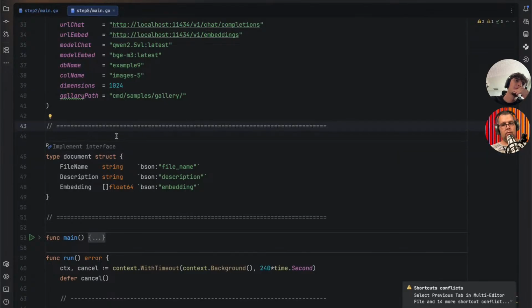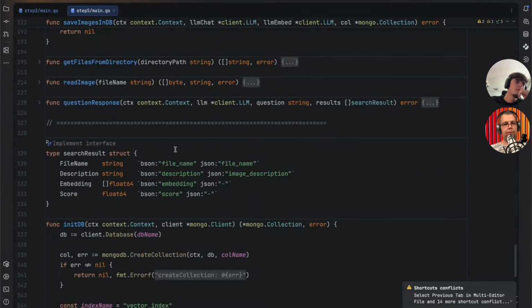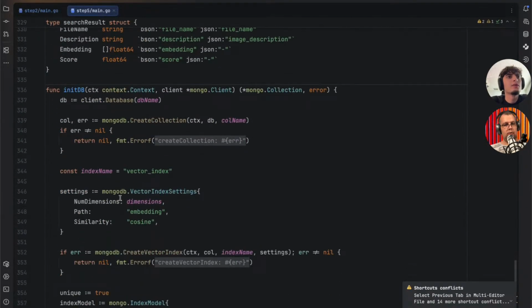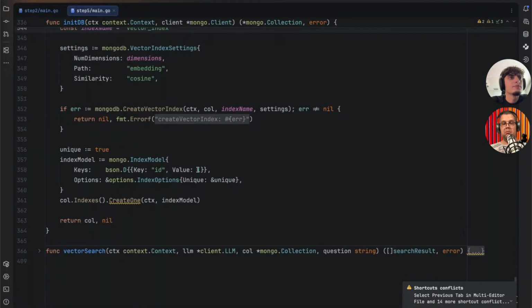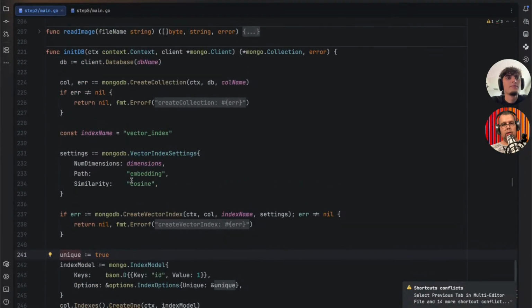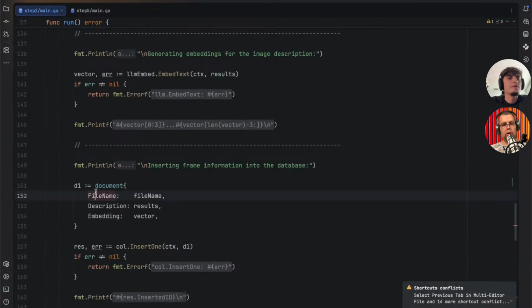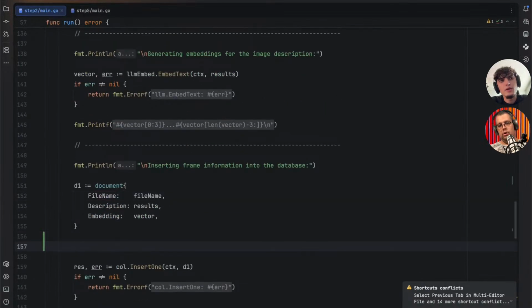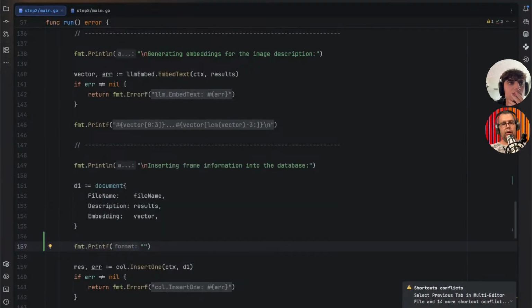Okay, this is interesting. Index name, vector index, create vector index. I think we are doing basically the same. Unique, ID. I haven't changed anything here. So let's see what we are trying to do here when we want to send our document. Let's do fmt print line, and let's debug this.